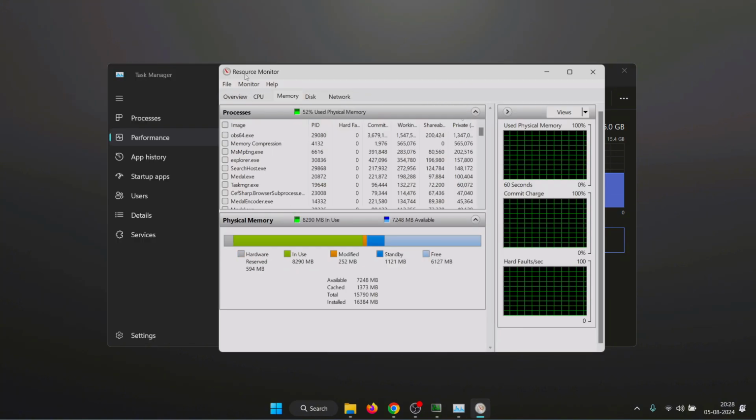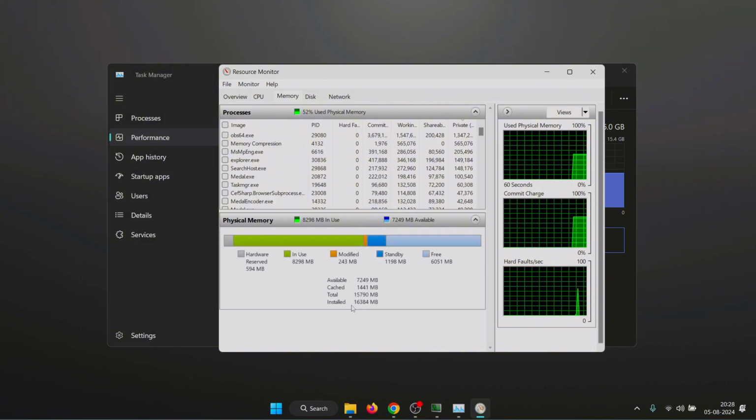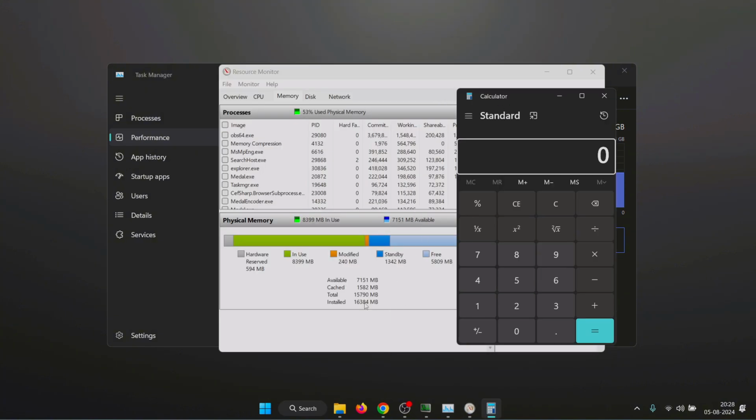Once you're inside of the Resource Monitor, what you need to do is go to the Memory tab, and down here in the Physical Memory tab, if you click on that, you should see the amount of installed memory that you actually have. So what you need to do is ignore the total memory and take the number from the installed memory. Open up Calculator, and then inside of Calculator, just enter the number that is there for you.